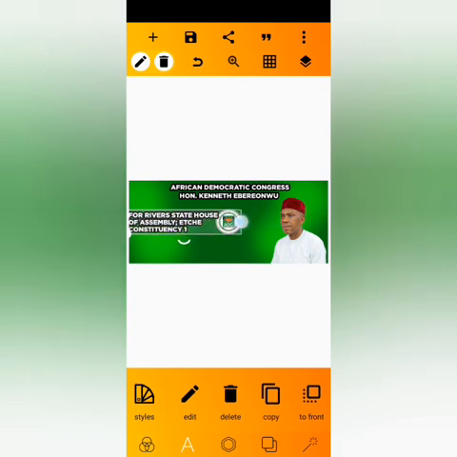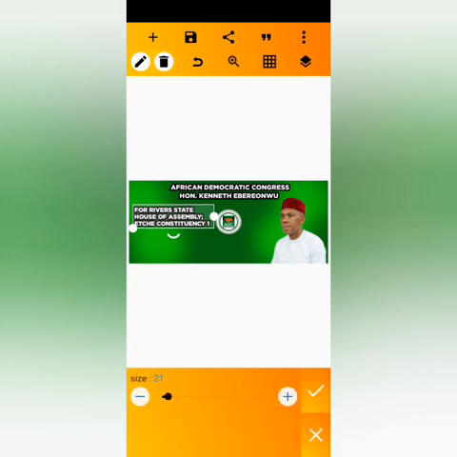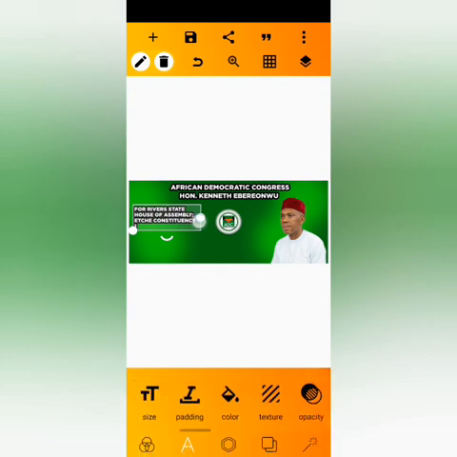So we just arrange the text, and then we reduce the size and position it here. Let's reduce the size of the text. We just reduce it a little bit, and then we position it here.